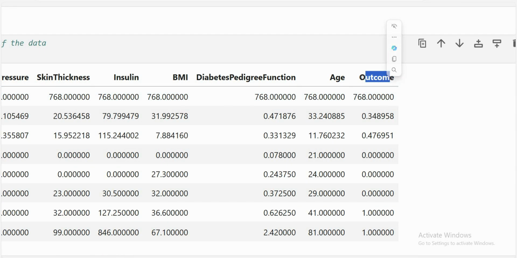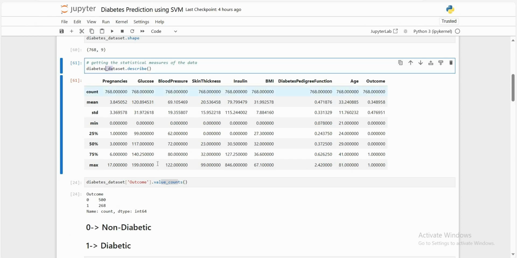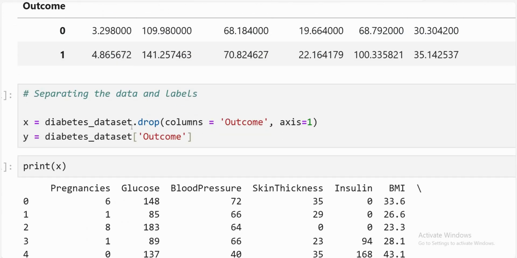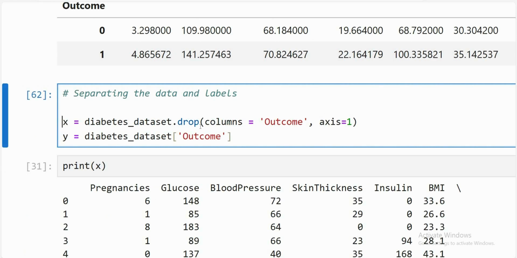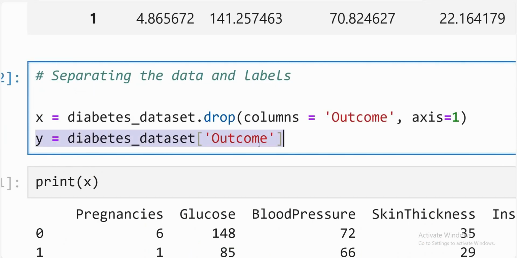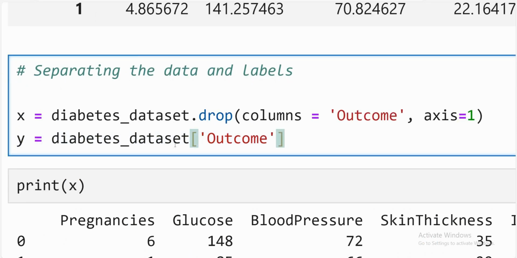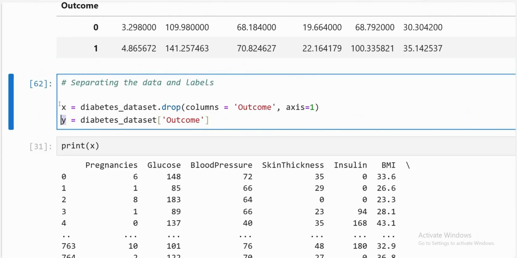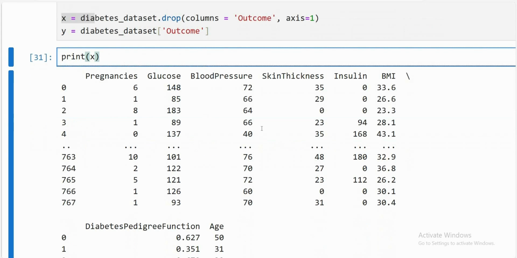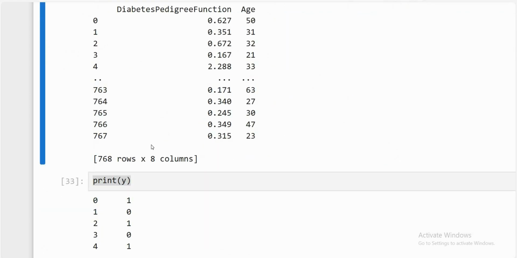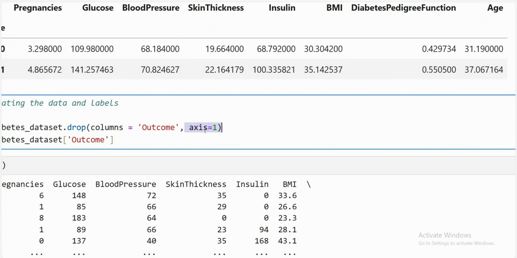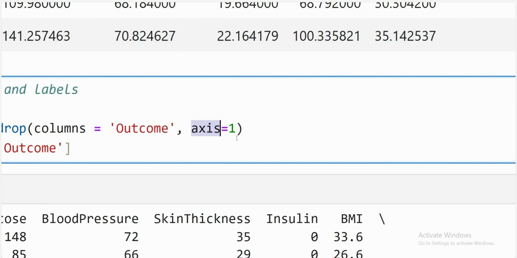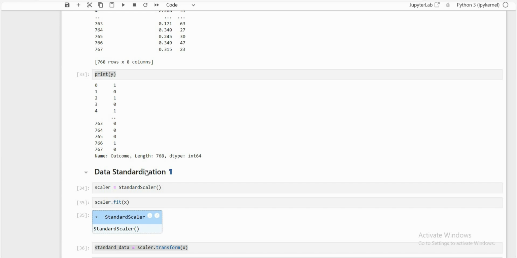If you want to separate the data and labels, we want to remove the column outcome and store it in a variable, and store the other columns in another variable. So that is what we have done here. Diabetes data set, the name of your data frame dot drop columns equal outcome, axis equal 1. This line means that you have deleted the column outcome from your data and stored the rest in a variable x. The next line, y equal diabetes data set dot outcome, means you have stored the column outcome in the variable y. If you want to see the values of x, just write print x. It will give you all the columns except the outcome. If you want to see y, it will give you the values of the outcome. Axis equal 1 is because you have dropped a column. If you want to drop a row, just write axis equal 0.